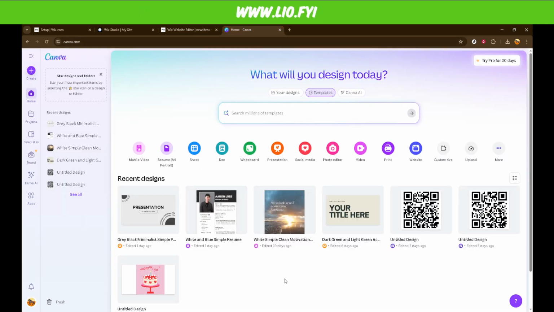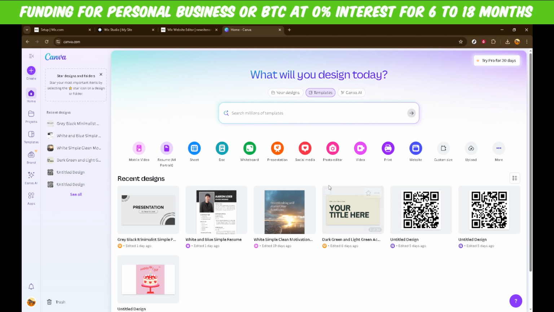First, we'll start by heading over to Canva. You can do this by opening your preferred web browser and typing in Canva's website, or by simply clicking on your bookmark if you have it saved.